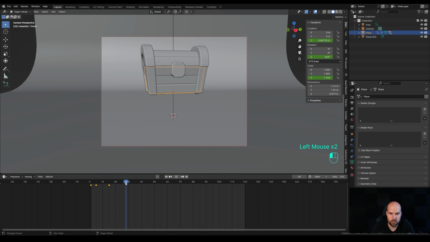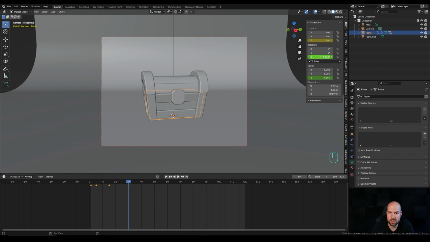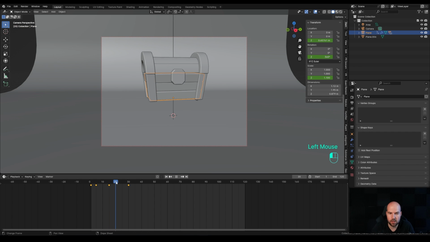So now this will fall back down, let's say frame 35 or something like that. Now let's go to 30 and let's just set the Z to 0. Right click, insert single keyframe. This can stay at 360. The scale should go up here a little bit as it goes down. So let's go to like 22. Increase the scale on Z, right click and insert single keyframe.